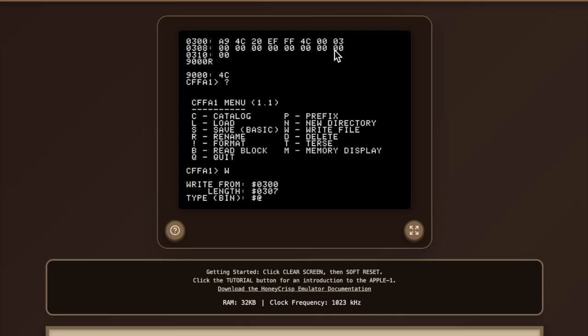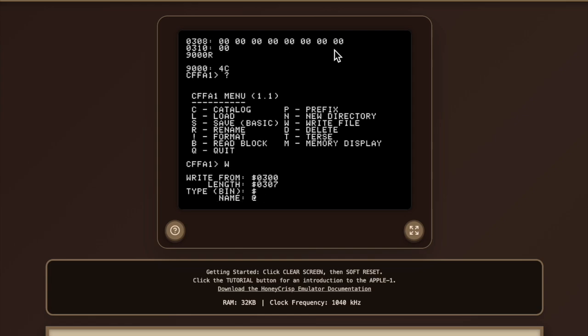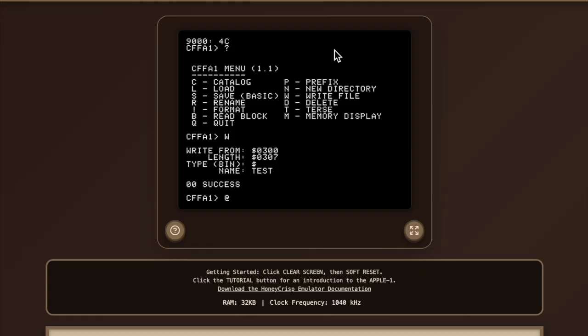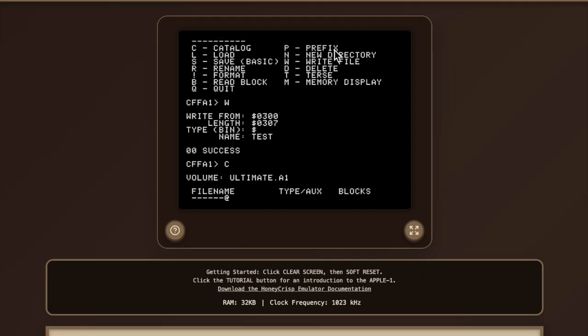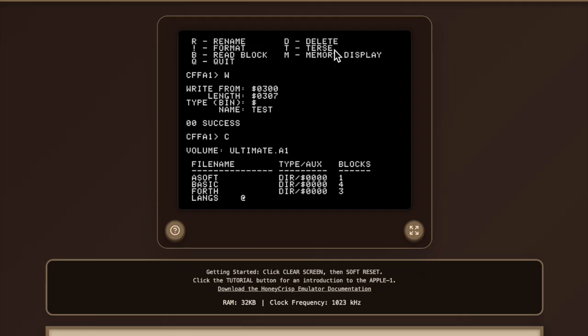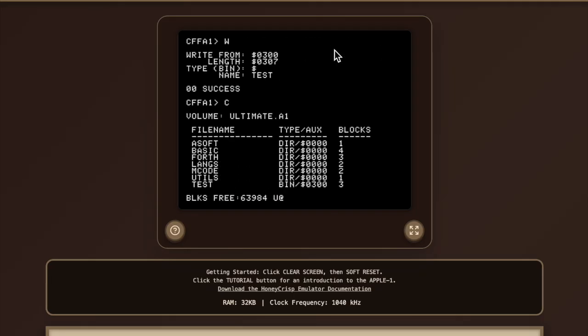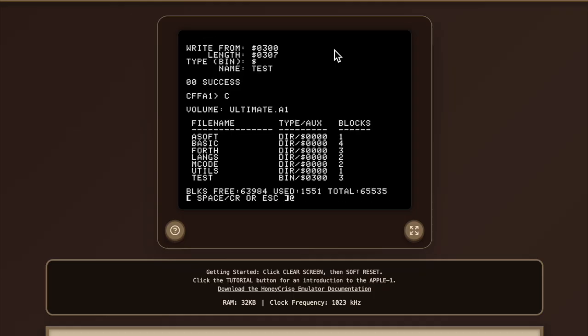And then it's going to ask us for a type. And it's already selected as binary format, which is fine. And then it wants us to name it. And so I'm just going to give this the name test, and it is going to save the program. And so now, if we catalog this directory that we're on, which is the root directory of the diskette, you'll see that test is listed there.